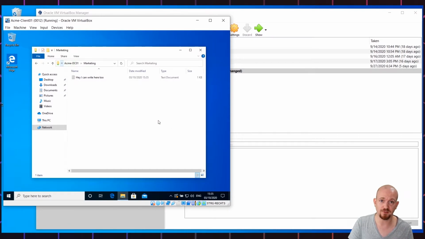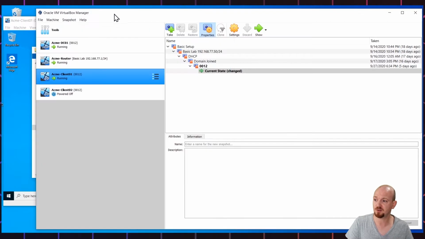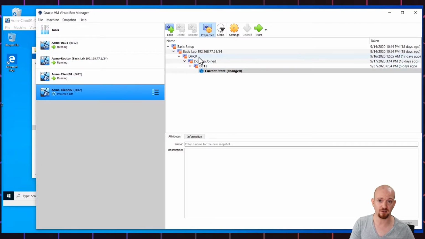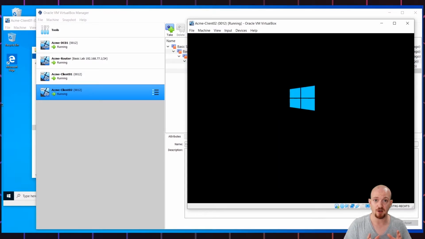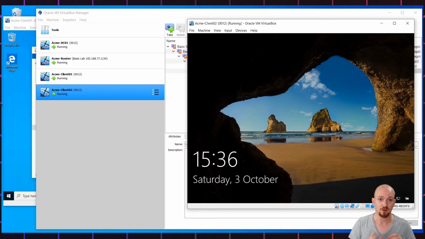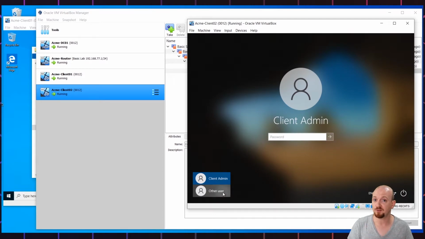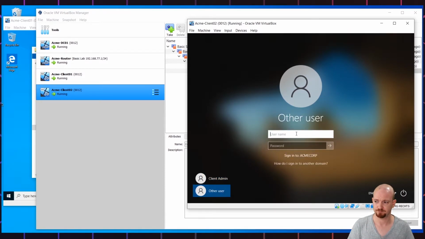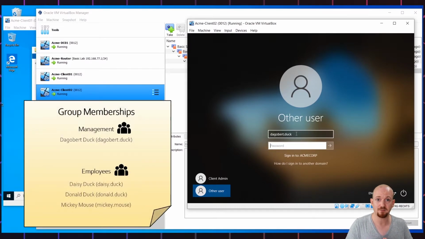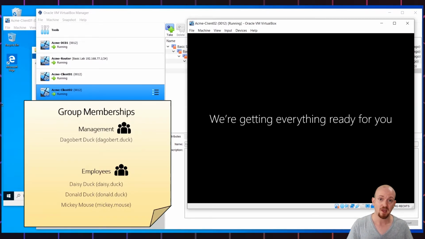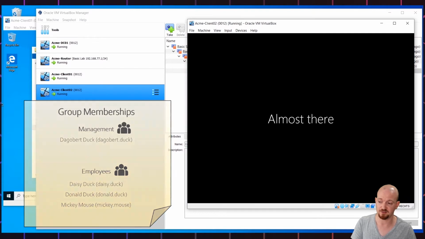And we're going to do some testing on Acme-Client 02. Go to Oracle VirtualBox, click on Acme-Client 02 and start it. Here we're going to log in with our user Dagobert.Duck. Dagobert.Duck is a member of the management group. Since this is probably the first time that Dagobert.Duck is logging in to Acme-Client 02, it will take some time on your system. I sped up the whole process in this video.